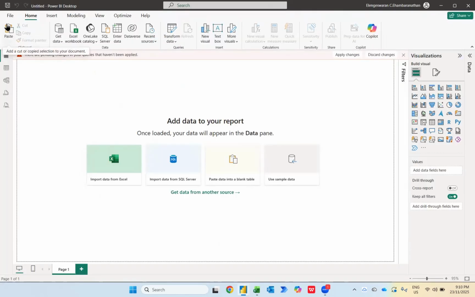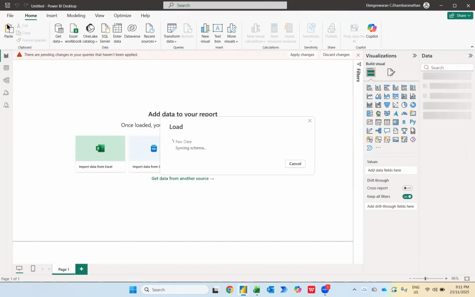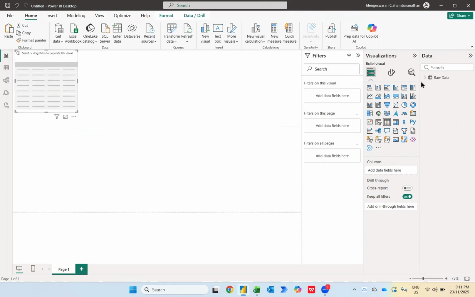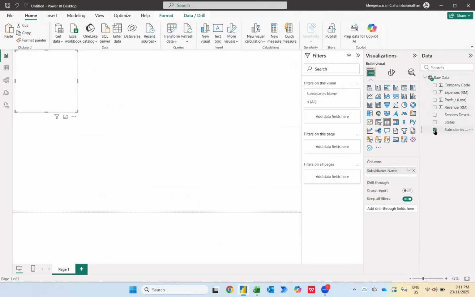This is where I'll create a visual to show to my manager the top 5 profitable companies. In this case, I'll use a simple visual like a table. Over here there's a table visual. I click it over here, so we have this visual. I expand the raw data. What I need to do is tick the subsidiaries name, and then tick the profit and loss.